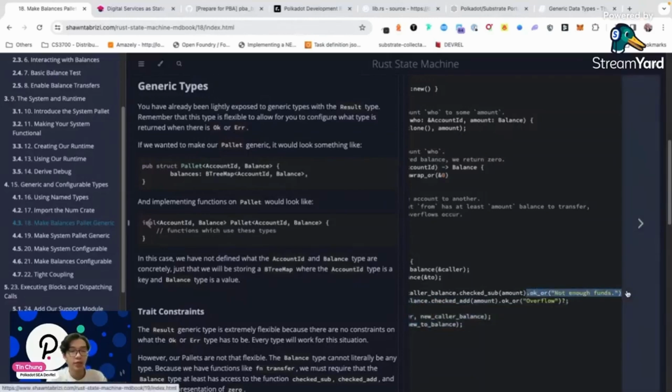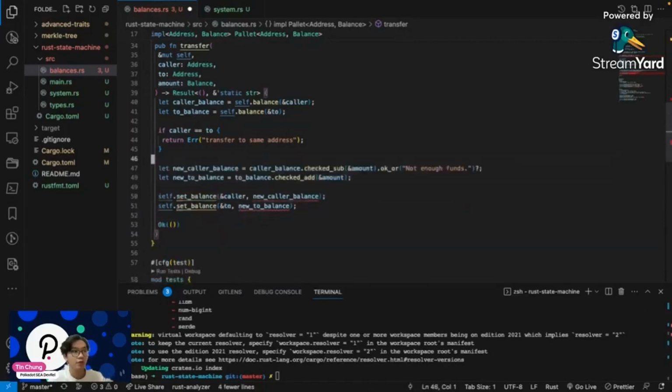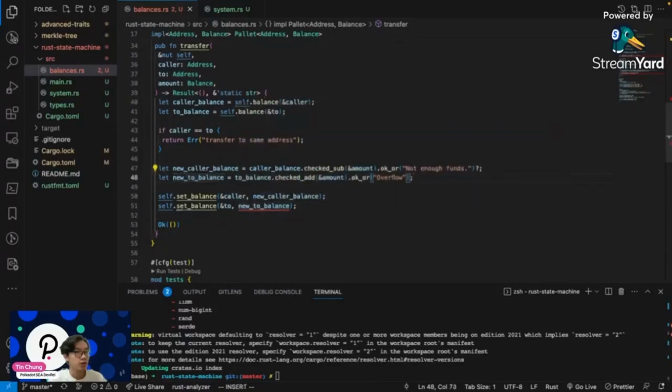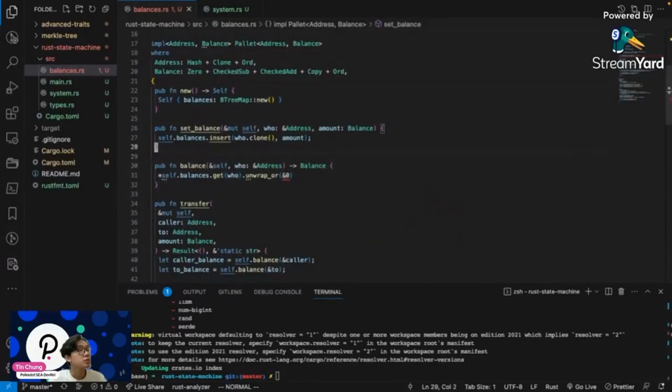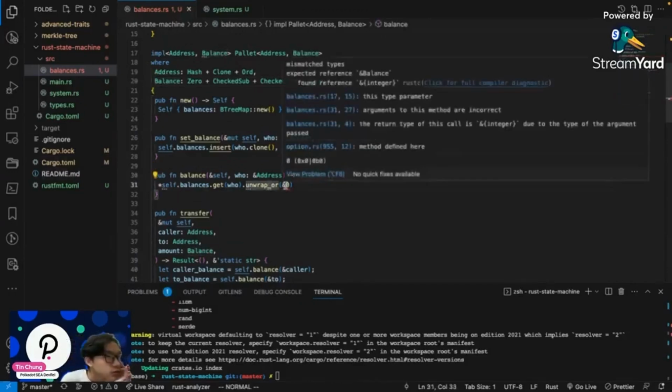The way they use the method is cleaner compared to what I did. If we sub the amount and there's an error, then this means it's not enough funds. And if we add, we can see it's going to be overflow. So the balance is okay, or the balance result is okay. And we don't need the order, so we no longer compare.